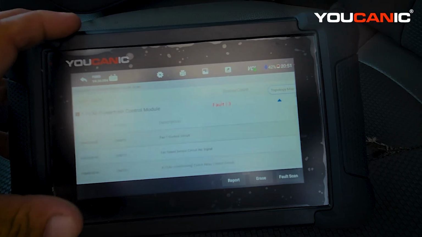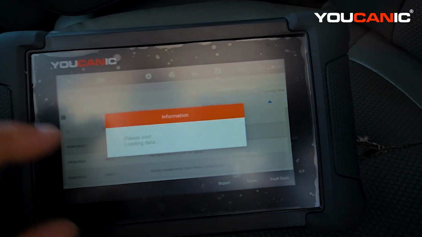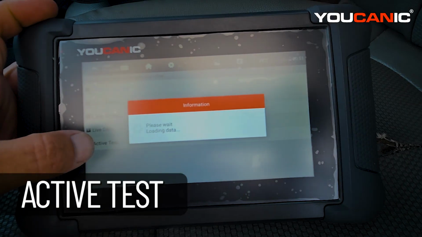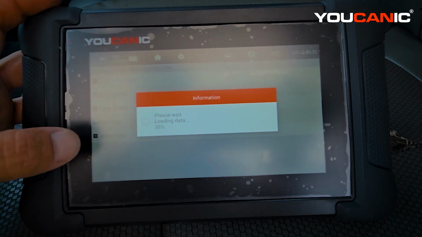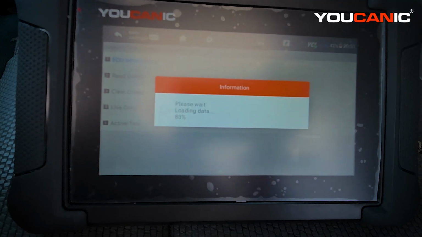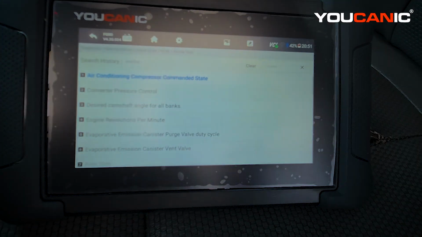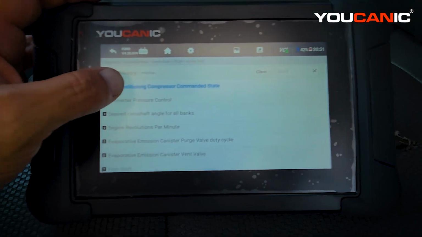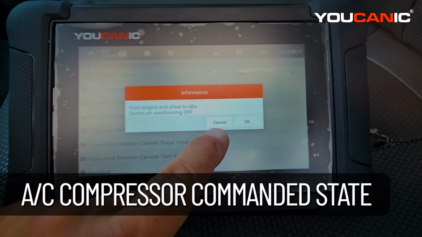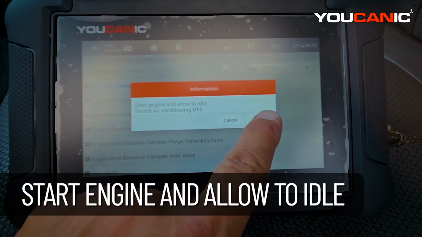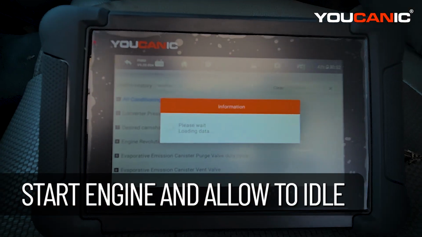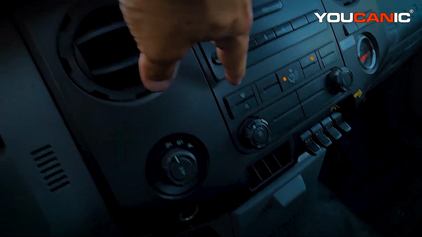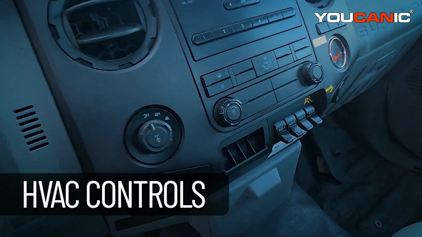All right. So let's go to the PCM. And we're going to go to active test. Now I'm going to start this up. All right. Let's look at our AC commanded state. The engine is idling. And we're going to go to our HVAC controls here. Currently it's off.